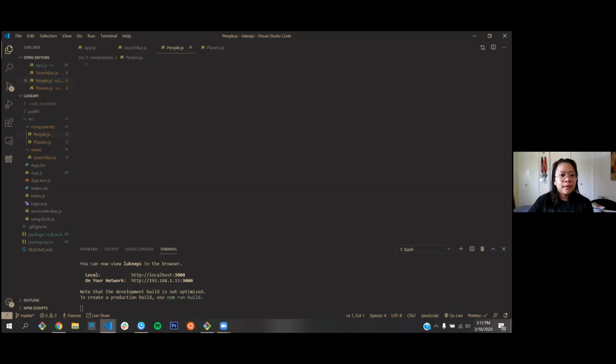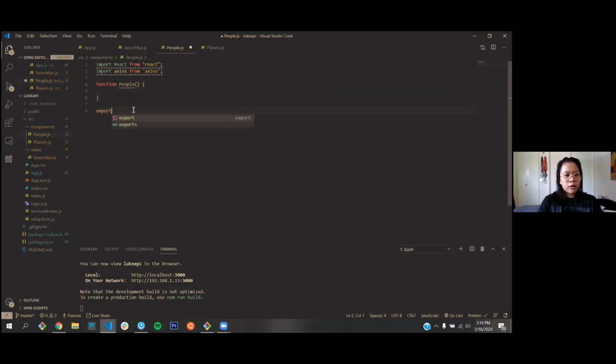Okay, so in people, let's start by importing React from React. And then we're also going to import Axios so we can make our API calls. Now we're gonna create our people component. So function people, and then before we forget, we have to export default people.